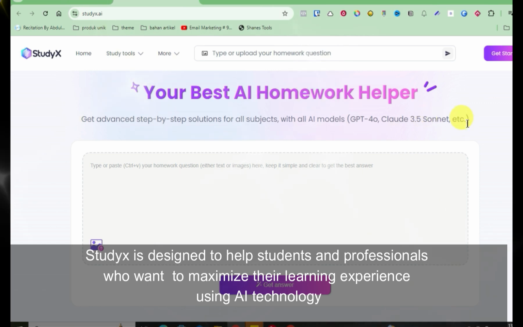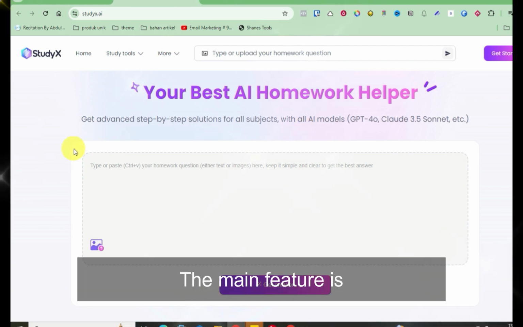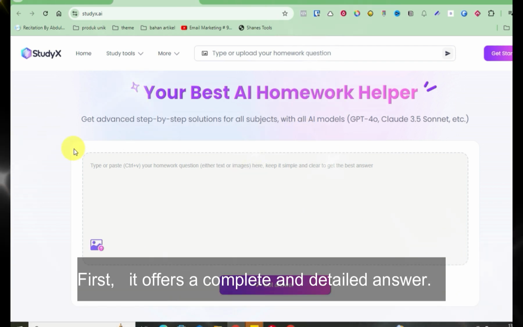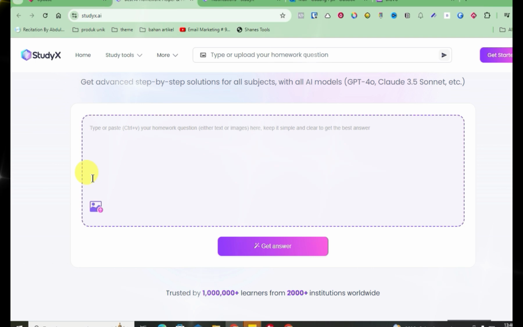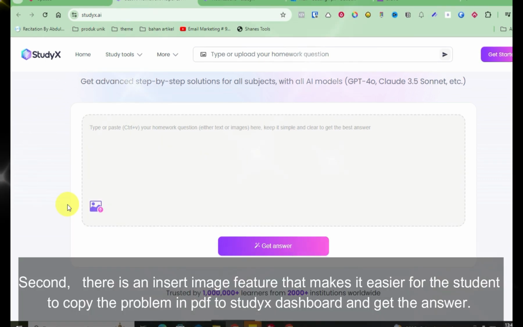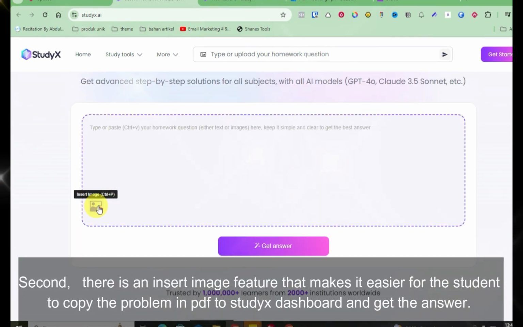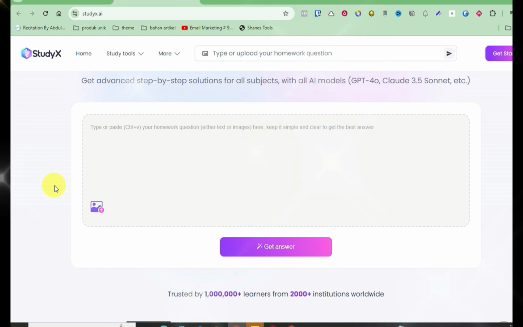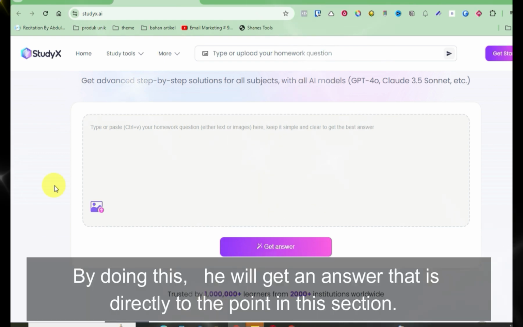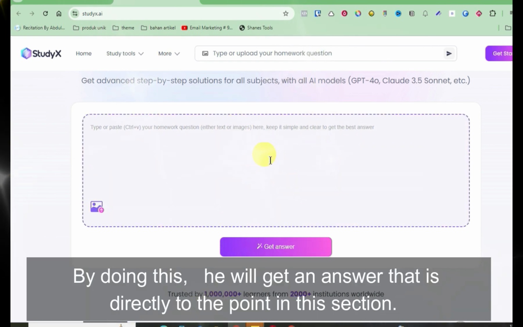StudyX is designed to help students and professionals who want to maximize their learning experience using AI technology. The main features are: first, it offers a complete and detailed answer. It's more complete than the usual AI, with a very interesting way of solving problems for us to learn. Second, there is an insert image feature that makes it easier for the student to copy the problem in PDF to the StudyX dashboard and get the answer. By doing this, he will get an answer that is directly to the point in this section.